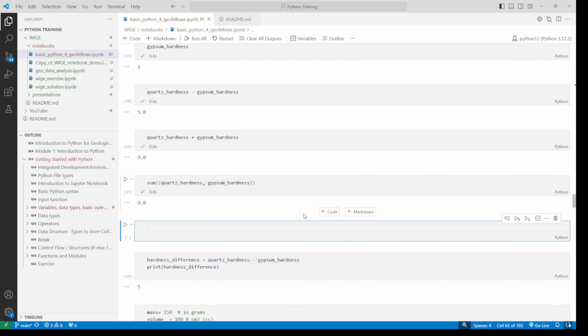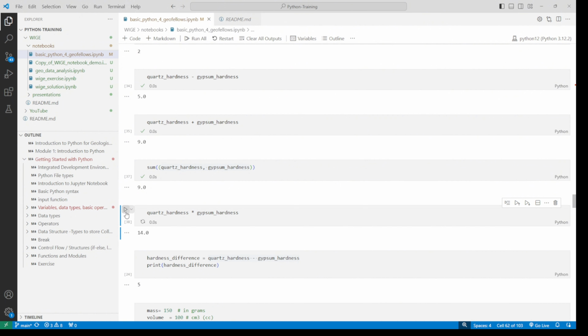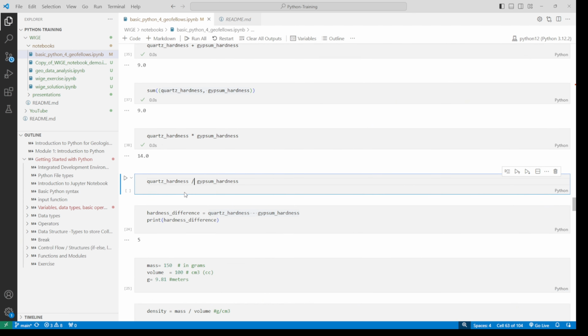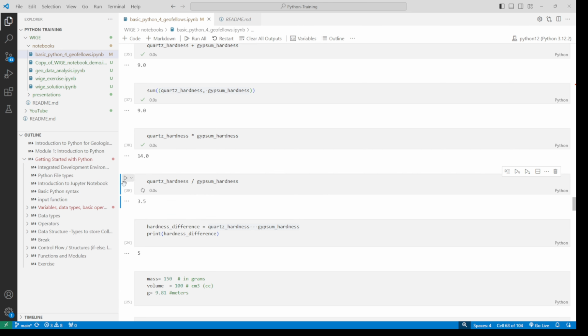You can multiply, so it's multiplying those two items together. Or you can choose to divide. So using the division sign, it divides. This will be 7 divided by 2, which is 3.5.